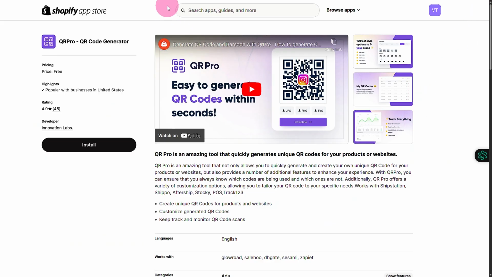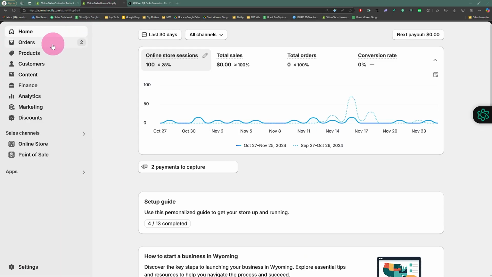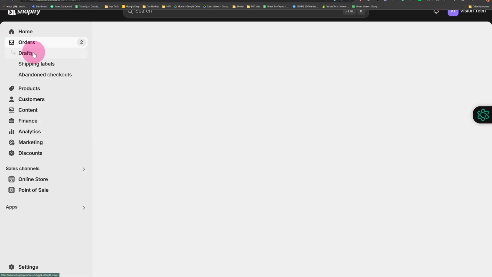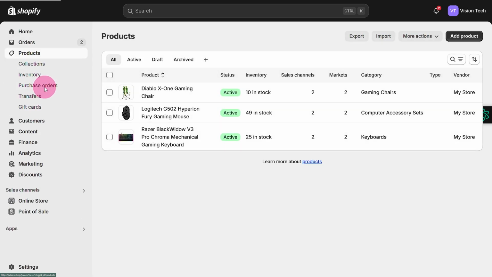If you want to add them on your receipts, you can simply head over to your Shopify admin, and from there you can see we have our shipping labels, or in the products you can see basically you can modify the QR code in here and apply them onto your receipts.